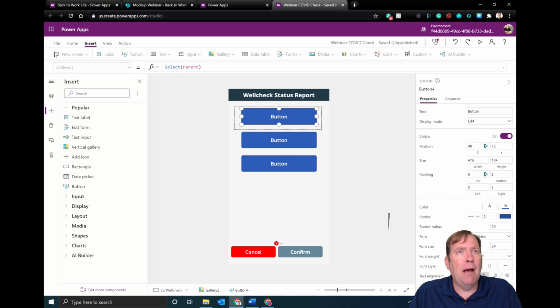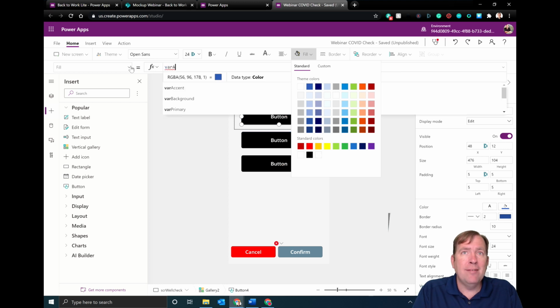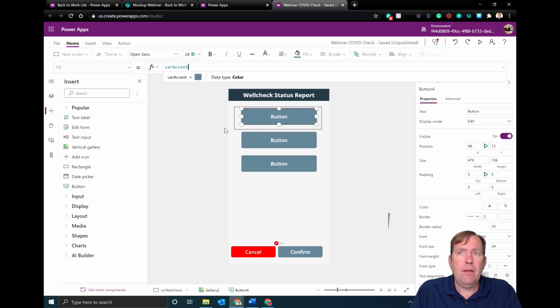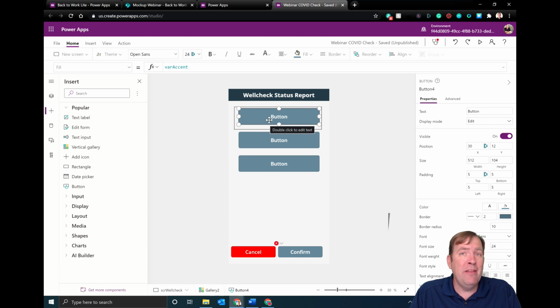Okay, a few things I'm going to do personally here. I'm going to go to my fill color first of all, and I'm going to make it var accent. There we go. So it looks a little cleaner now. And again, you can make this as wide as you want. It depends on how wide those symptoms are, how many words you're putting inside each symptom.